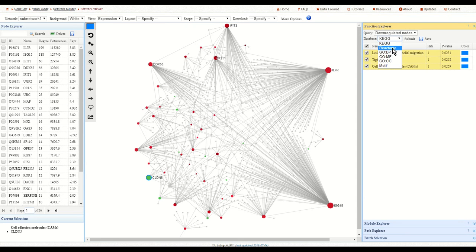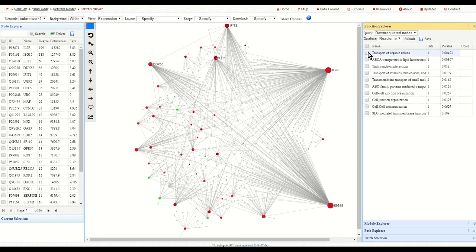So then let's go to the Reactome. So we reset the view. We go to Reactome, downregulated nodes, submit. And there we see again, because basically our list doesn't contain so many downregulated nodes, it's usually only one or two hits that show up here. But we see here some transport proteins, tight junction interactions. Again, we would see the Claudin 5.